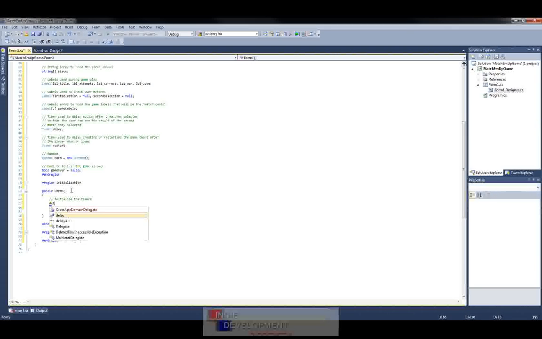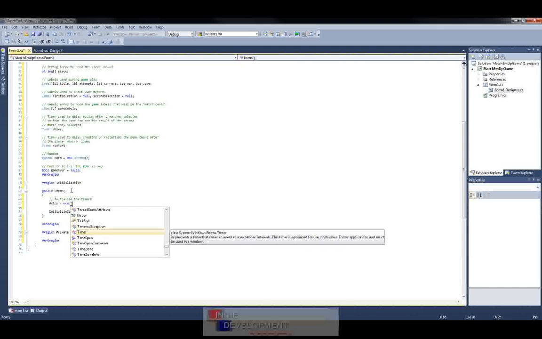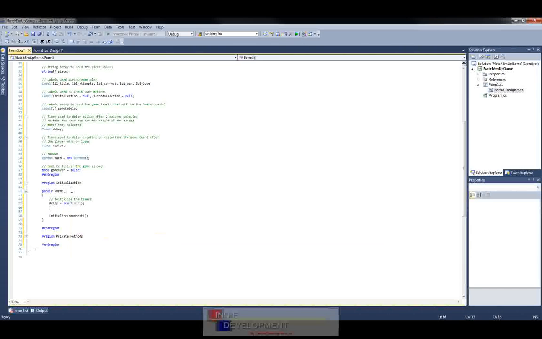We want to start the delay equals new Timer. We want to set its enabled to be false because we don't want it to be running right now. And then we need to set this interval.